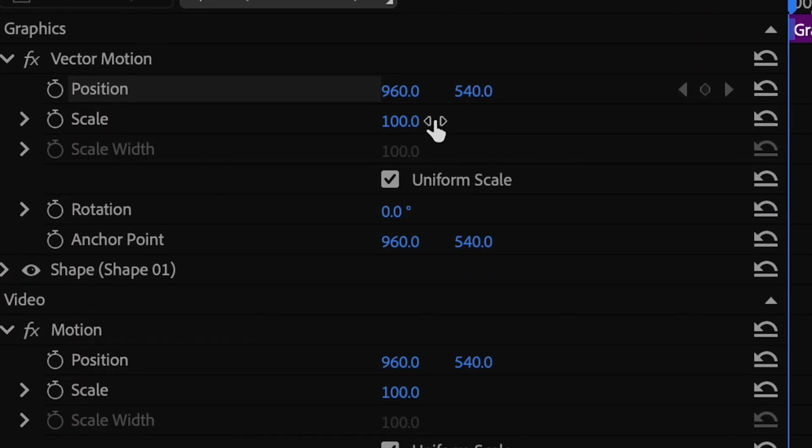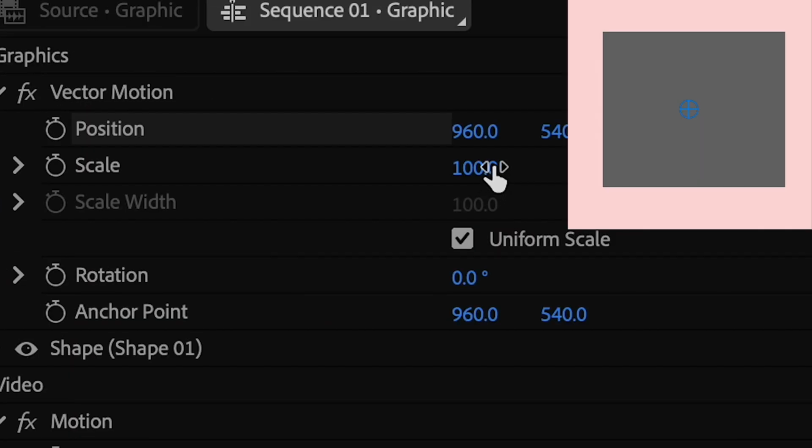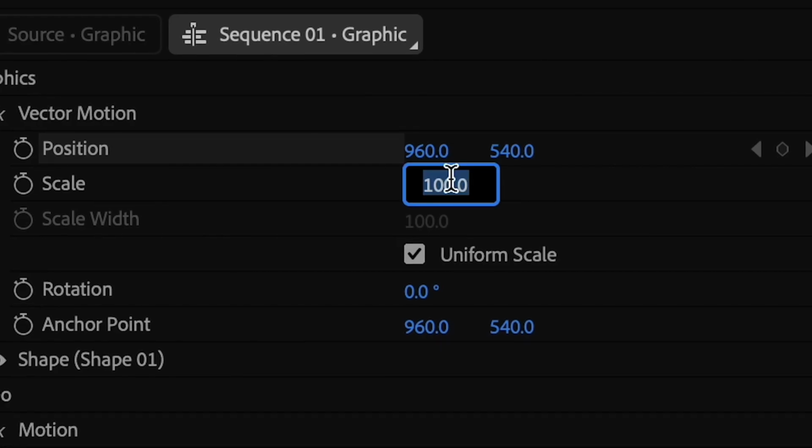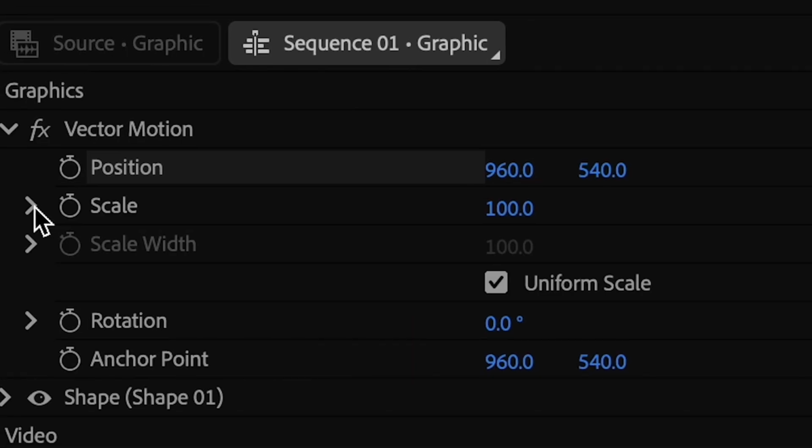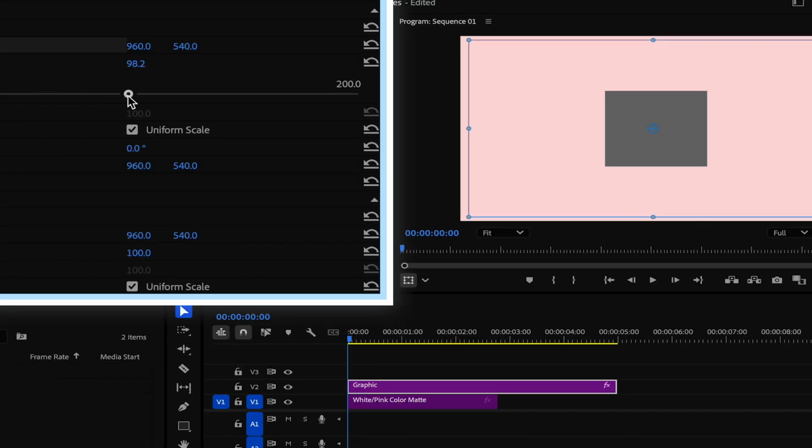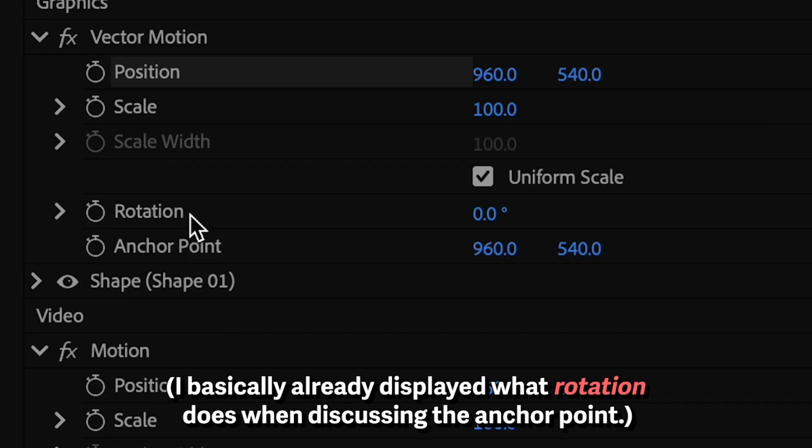The scale is also pretty simple. As you can see, if you click and hold and then drag, it can zoom out and in. You can click and dial in your numbers. You can also bring down this drop down and then use this slider to adjust. And then you also have your rotation.